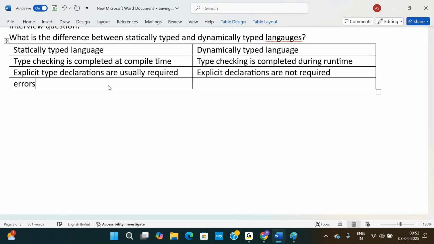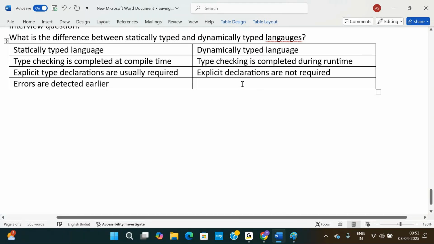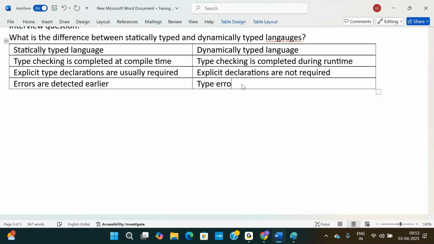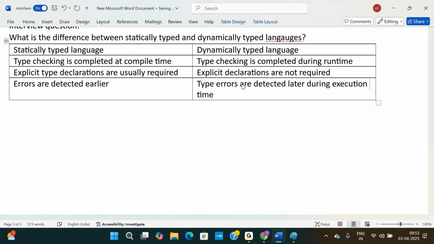Next, errors are detected earlier in statically typed languages. Here, in dynamically typed languages, type errors are detected later, during execution time. This point we have discussed in Java: first you need to check the errors, then you will execute the program. But in Python, at runtime only it will check the errors and execute the program.